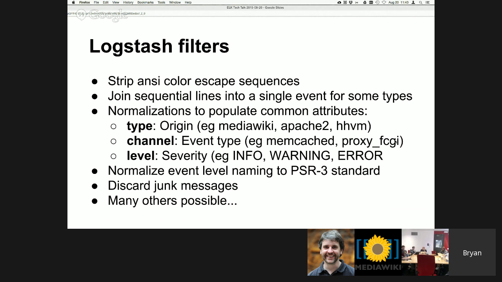We've got some normalization filters that try to populate common attributes that we can use across all types. We tag everything with a type, which we use as the origin of where the data comes from. MediaWiki, Apache 2, HHVM, SCAP, Syslog, Parsoid, Cassandra, etc.